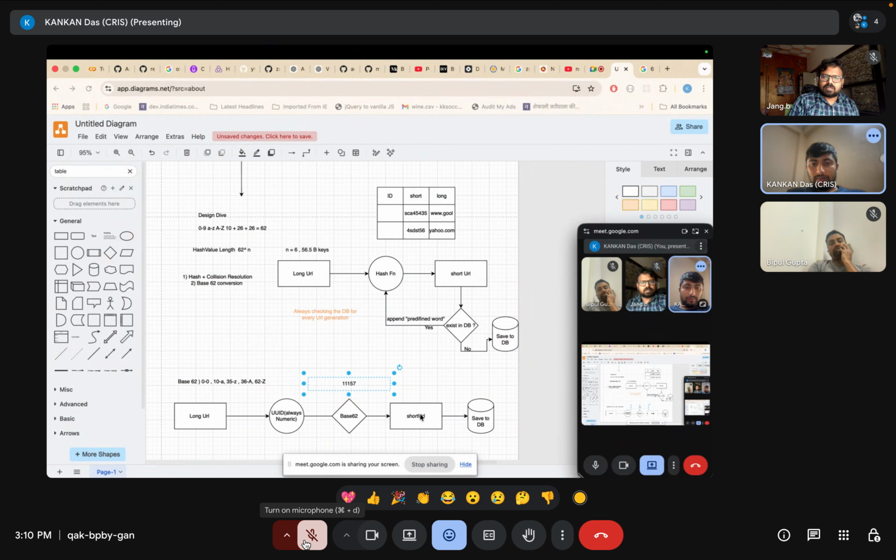Okay, so based on this, we now have to find out our solutions. So this much is completed till here. The generation is completed, right? And next we have to check the redirection. So redirection, I think it is much easier for you guys.